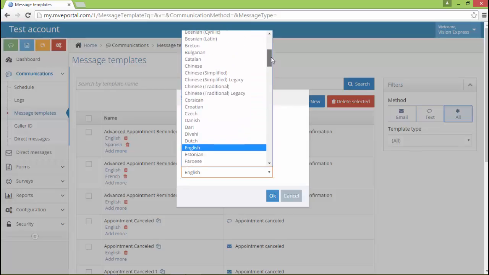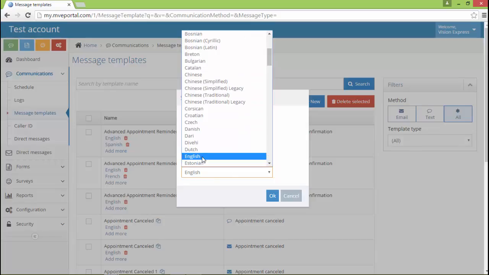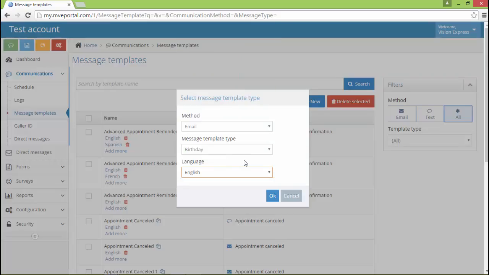Now I say changed into because you do have the option of selecting it in English and it will automatically be translated using Google Translate. So even if you don't know the language, you can edit it and it will send out in that language of your selection. Once you've made your choices, go ahead and hit OK.